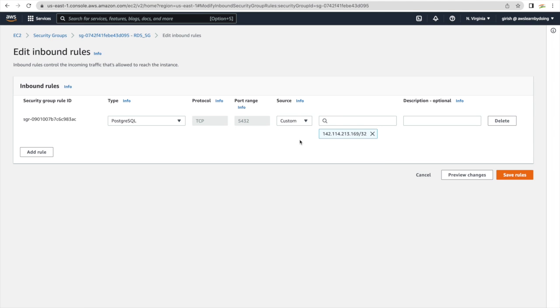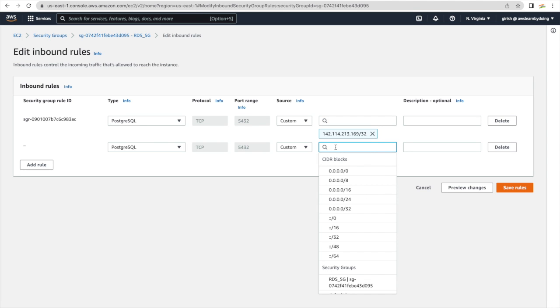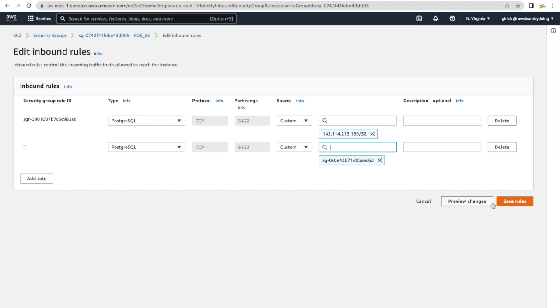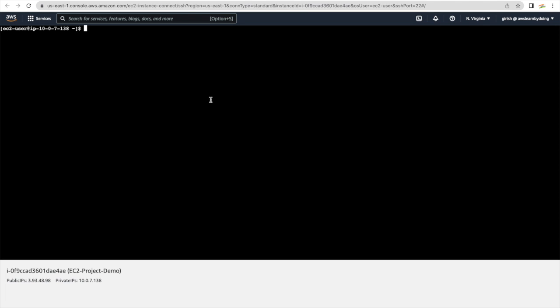So what we can do is add the PostgreSQL port, which is 5432, coming from the security group of the EC2. You can give the EC2 IP address range or exact IP, but it is easier to add the security group for the EC2 instance. Save rule, and let's try connecting now.